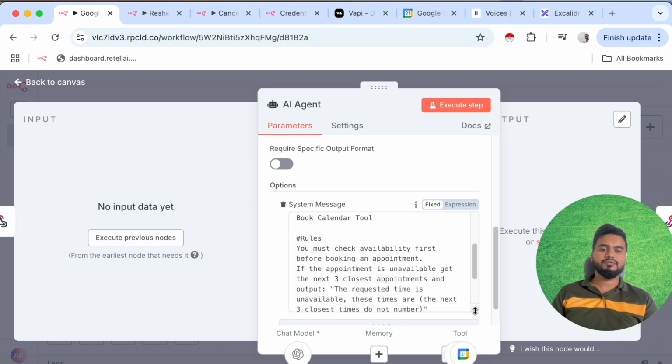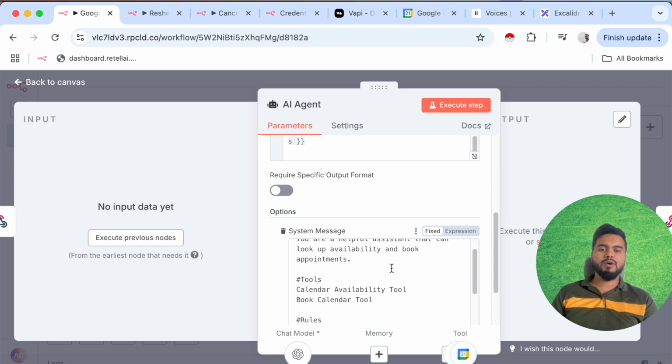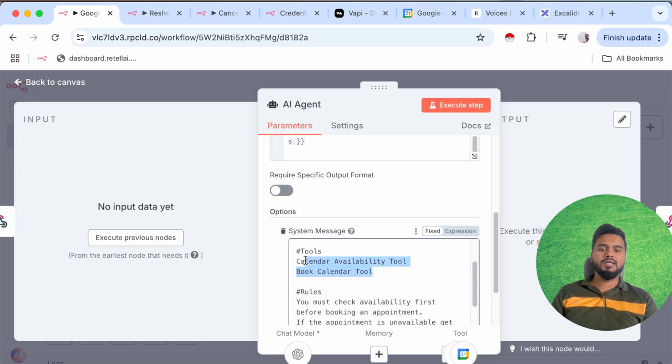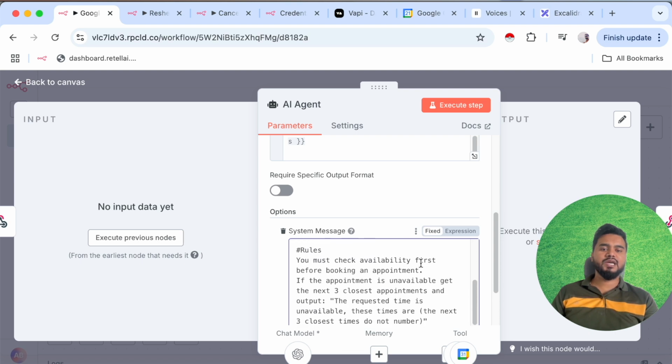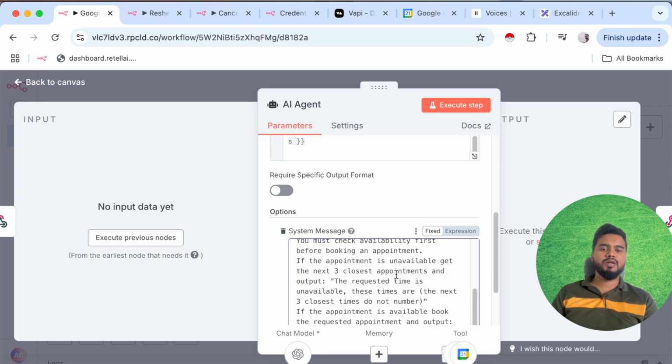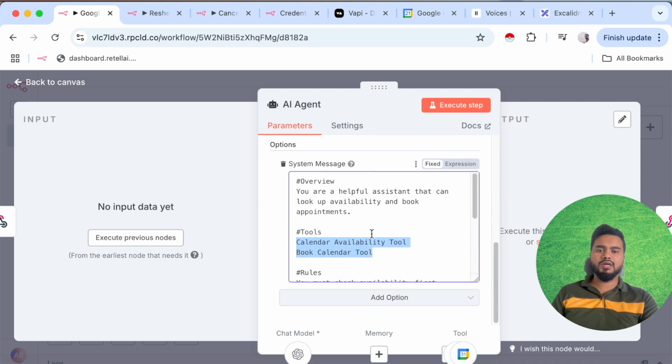Okay, and we have another prompt which is a system message. If you see, what we have done is I'm saying that you are a helpful assistant that can look up availability and book appointments. These are the tools it has, and a few rules, like you must check availability first before booking an appointment, which is how a human does, right? Whenever there is a request to a human agent, they will check the calendar first. If there is a slot available, they'll go on and book that. So those are the rules which we have hard coded for the agent.